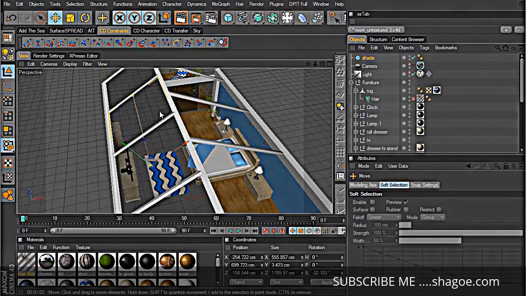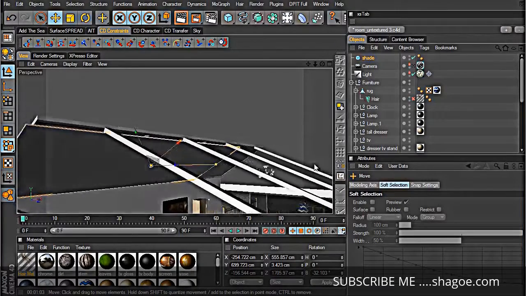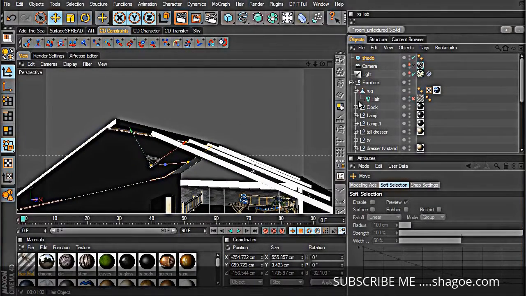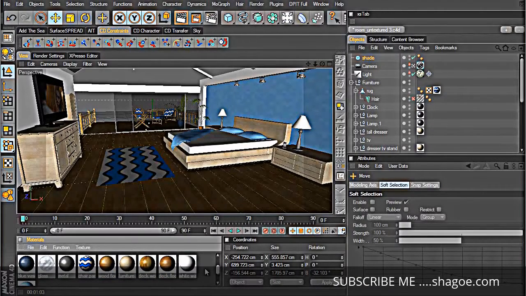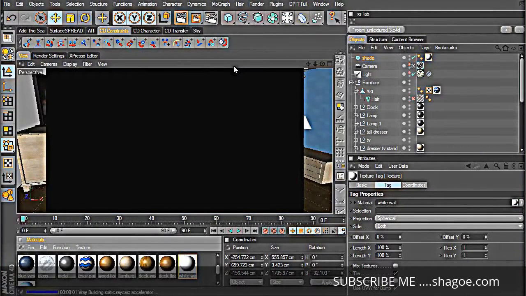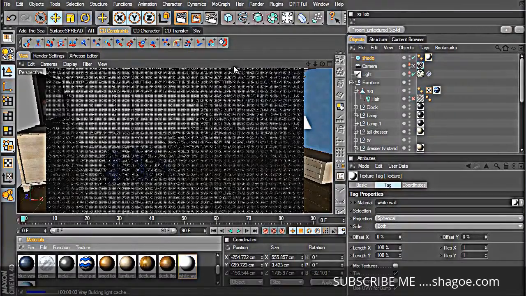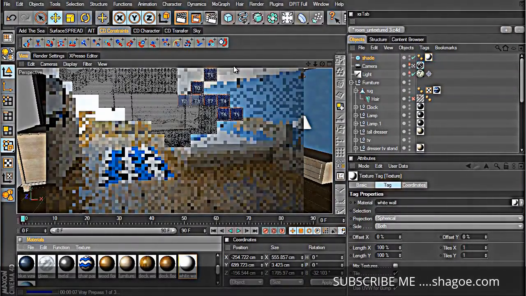Okay, so something like that I think will work just fine for what we're wanting to do. Alright, so let's go back into the main camera, and I'm going to apply a white material to that shade object, and we'll just quickly render this again, and I just want to see what the lighting is going to look like now with those three window panes covered up.